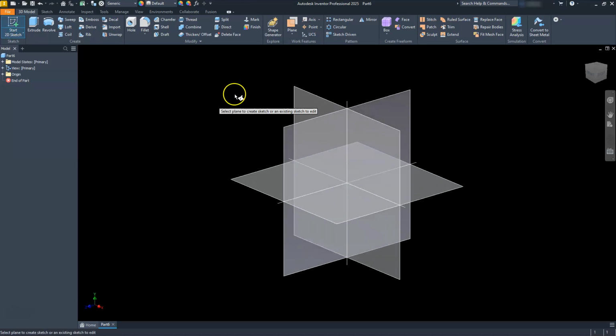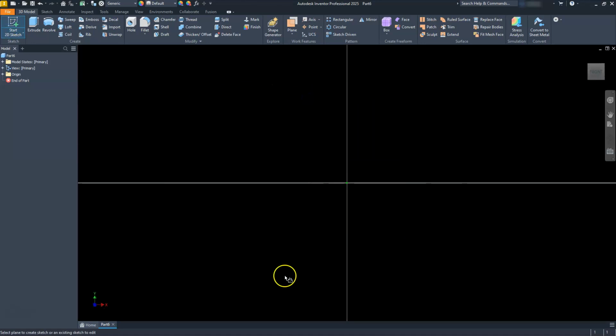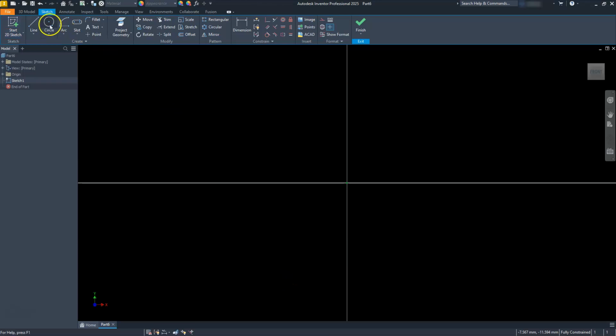Let's go ahead and hit the start button here. So we're going to start the sketch. We're going to get on this XY plane. And then we're going to go ahead and create a circle, right? I'll select here as my center point.